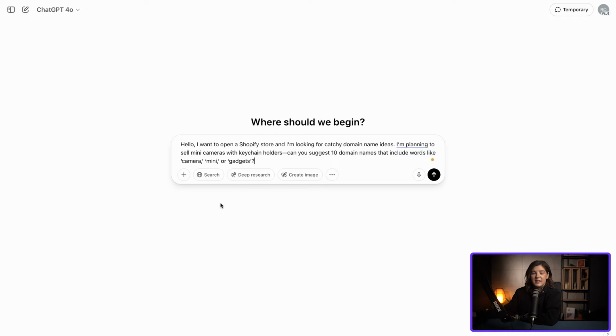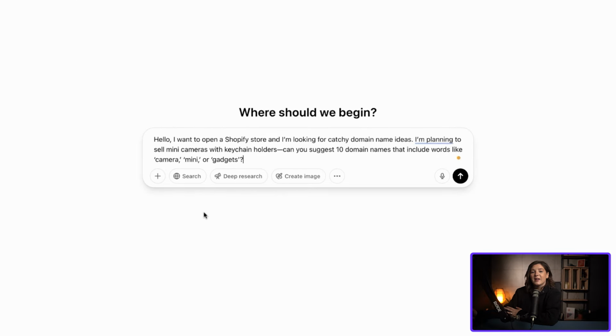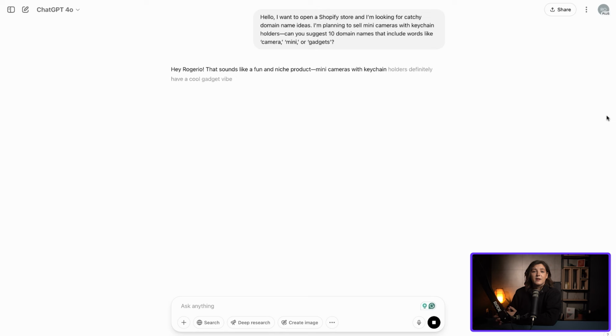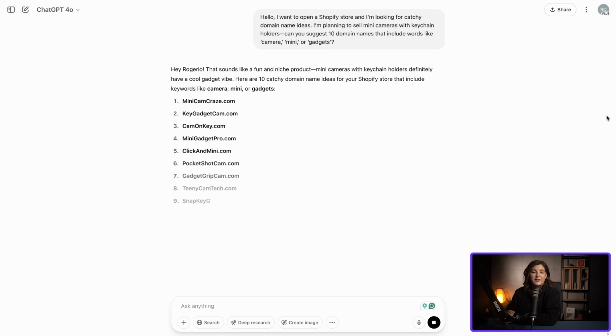Here's a quick trick. Just head over to ChatGPT and type something like this. Hello, I want to open a Shopify store and I'm looking for catchy domain name ideas. I'm planning to sell mini cameras with keychain holders. Can you suggest 10 domain names that include words like camera, mini, or gadgets? In seconds, you'll have a bunch of great ideas to choose from.